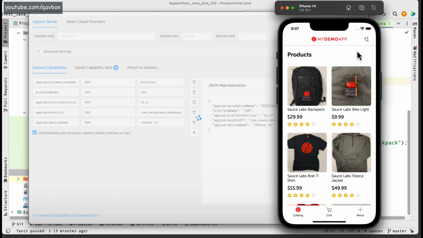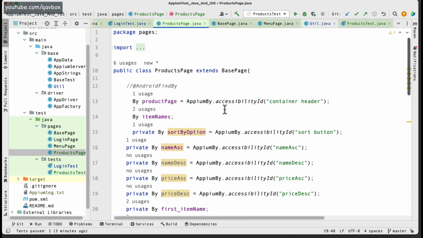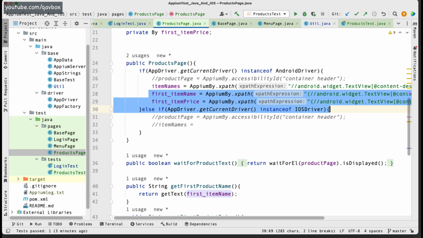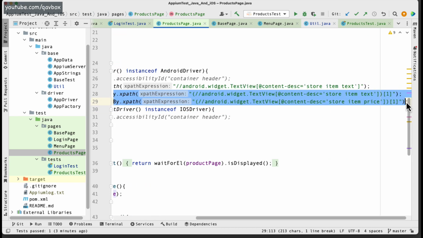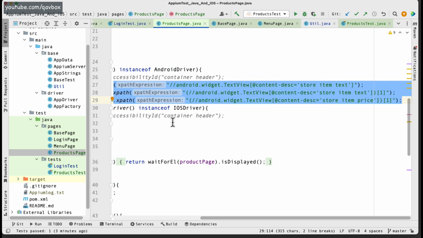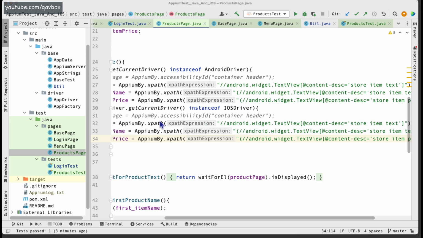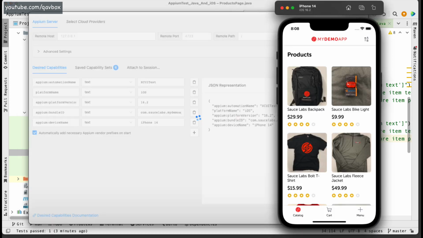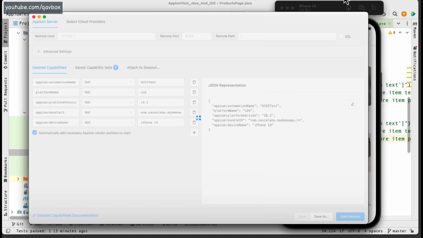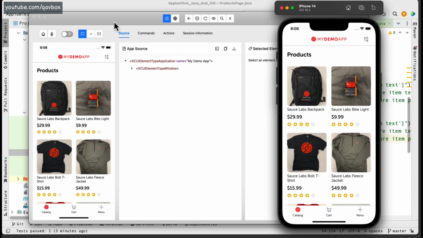I just wanted to show you guys the different elements that are present for iOS, which differ from Android. So let's go to this products page and come back here. Now our intention is to grab these three items. So let me copy and paste it here for iOS, and let me show you the Appium inspector for the iOS simulators. It takes some time, so let's wait for it to populate. Okay, as you can see, it came here.